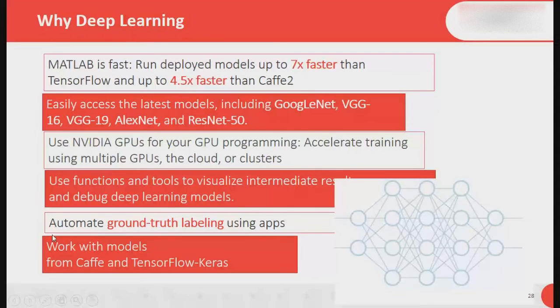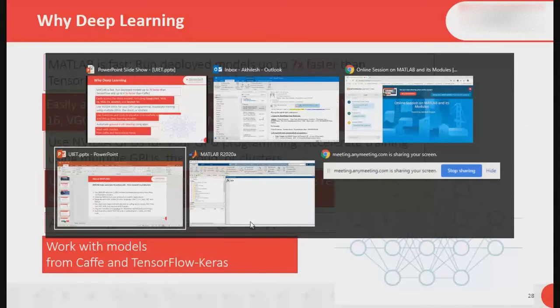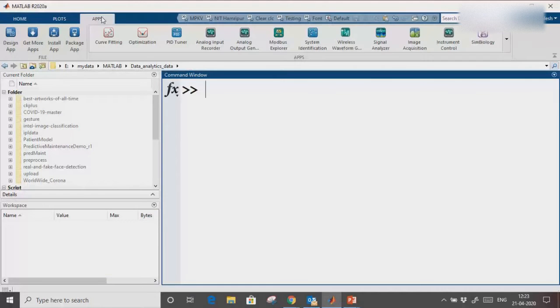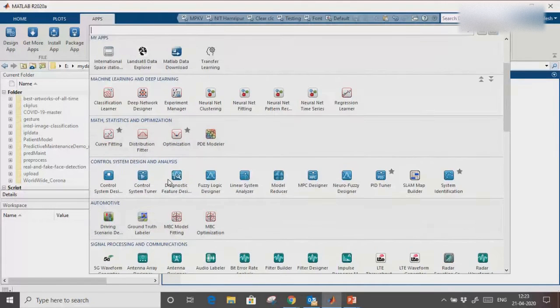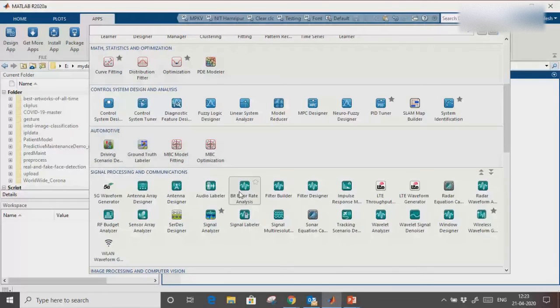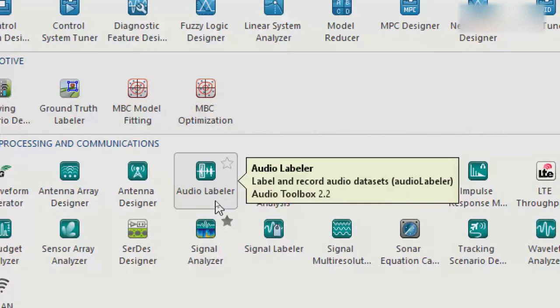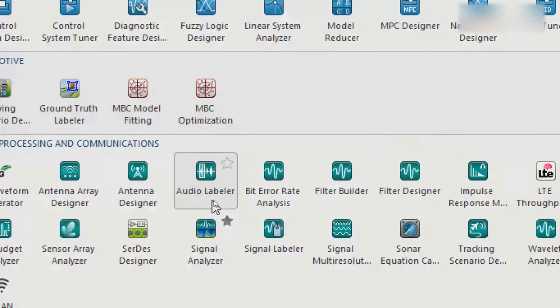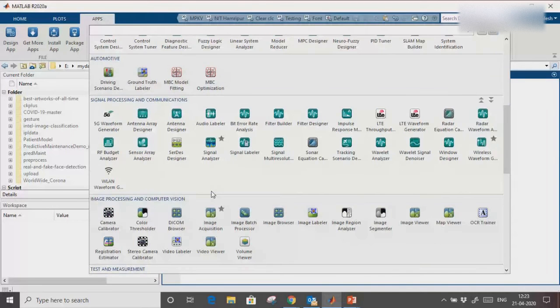And the most important thing is ground truth labeling. Let's say you just collected the data, but you don't have labels, you don't have class for your data. So we have ground truth labeler apps for that. Let me show you what I am talking about. If I go in Apps, first of all in signal processing, you can see, if you are using audio data for machine or deep learning, there is an audio labeler app. You can label your data using this app, and you can automate all this process on all samples. Same we have for image processing also here.